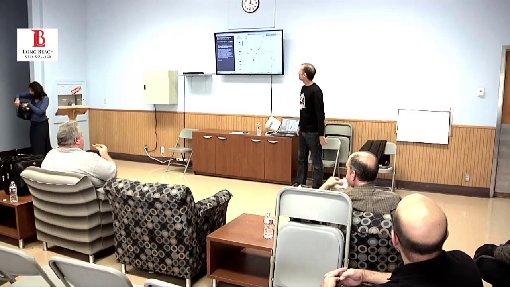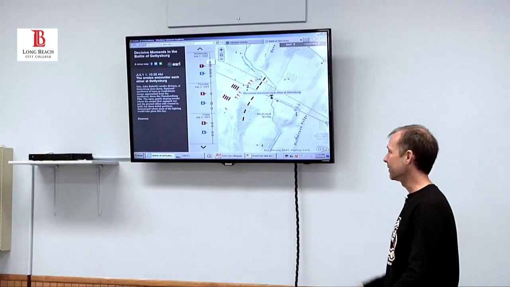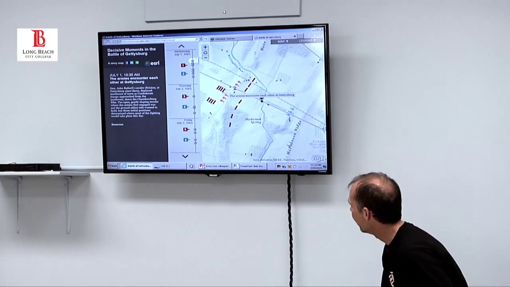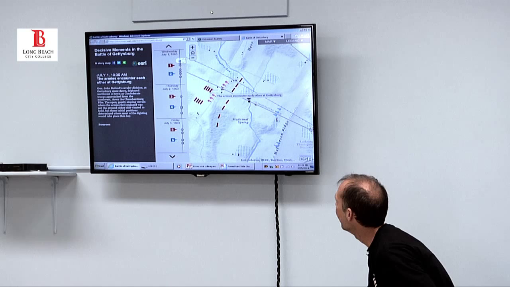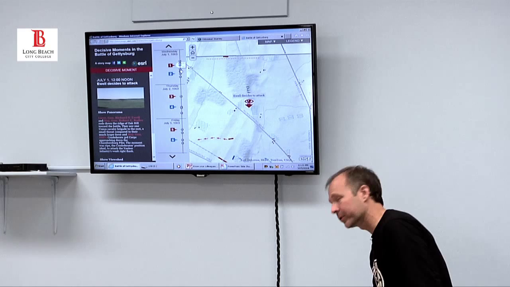Okay, here we go, another history example. Here we have decisive moments in the Battle of Gettysburg. Again, it's for visualizing things. If you're talking about Gettysburg, this is already created. If you want to spend the time, of course, you can make your own. But you can see the maps of where the different troops are located on an underlying map of the physical landscape. And this one has a slider bar, so you can click here. As time progresses throughout the day, you can see where the troops move.